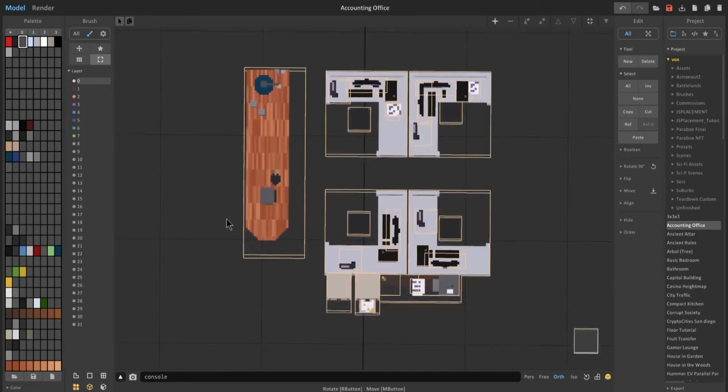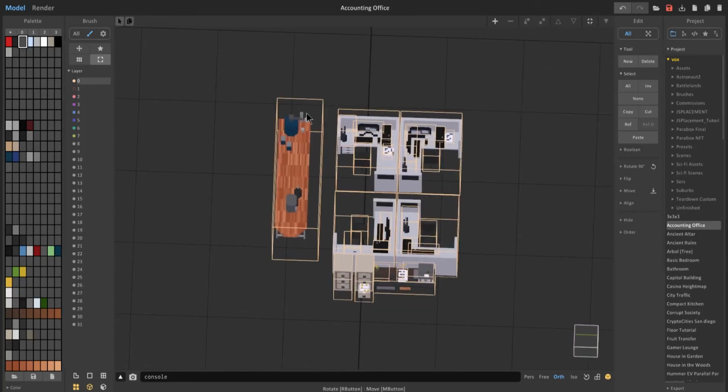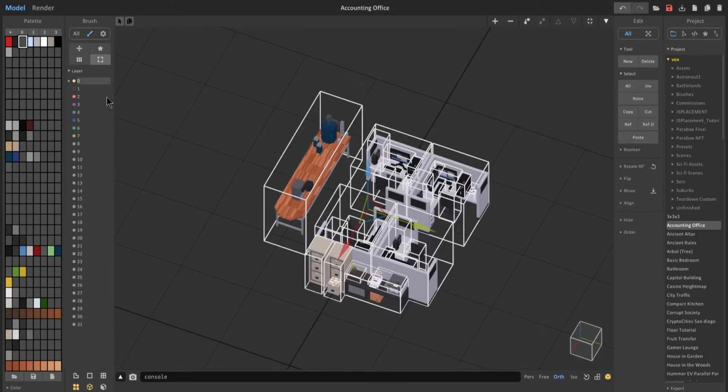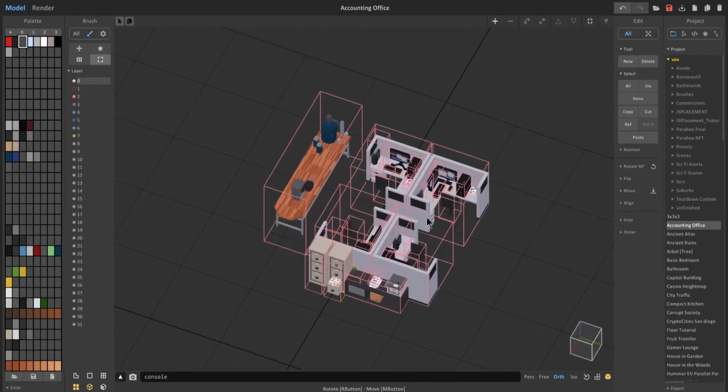So you can unhide it now, and I'm going to put all this office material on layer 2. So staying in the world view, just left click and drag your mouse over the objects you want to put on the layer, and then just click right here, and now all of these are put on layer 2.